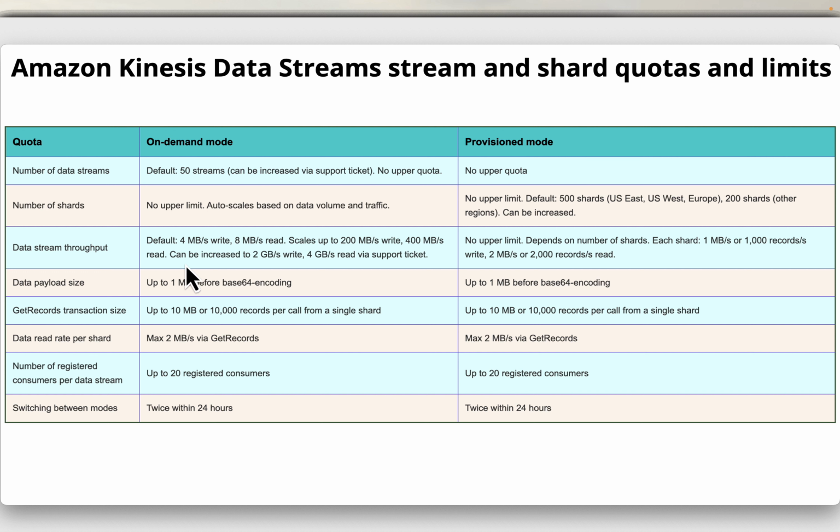Next is data stream throughput. The default for on-demand is 4 MB per second write, 8 MB per second read, which can scale up to 200 MB per second write. So your producers are pushing data, so this is writing, and 400 MB per second read. So consumers are reading data from the data stream, and it can be increased up to 2 GB per second write and 4 GB per second read via a support ticket.